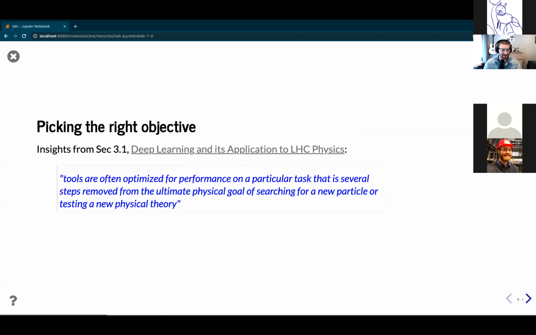And so there's a passage here that says tools are often optimized for performance on a particular task that is several steps removed from the ultimate physical goal of searching for a new particle or testing a new theory. And then that might make you think that binary cross entropy, for example, could be an example of one of those things, because it's not a p-value, right?